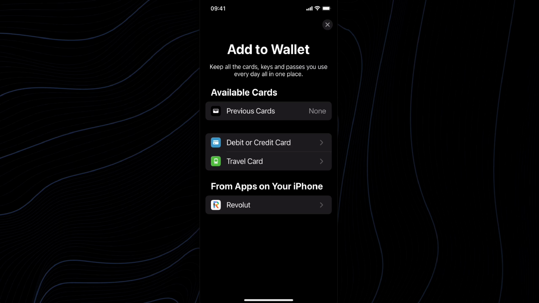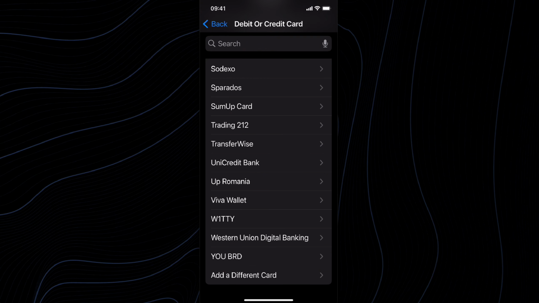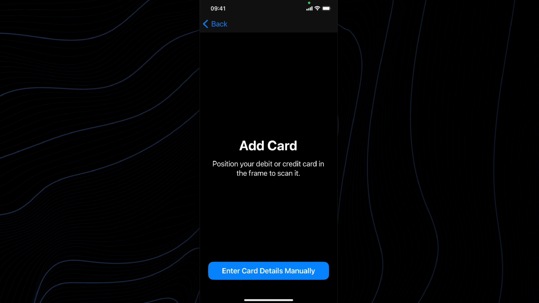and from here what we're gonna have to do is simply select debit or credit card. Then simply scroll down until you see Add a different card, and then tap on Continue. And here we're gonna have to simply tap on Enter Card Details manually.